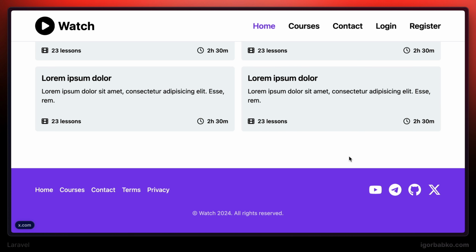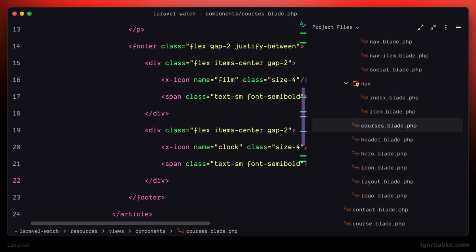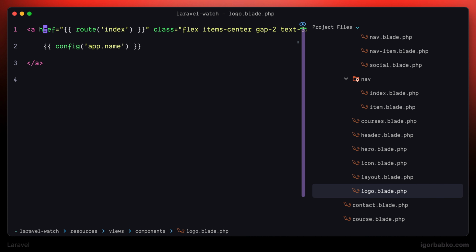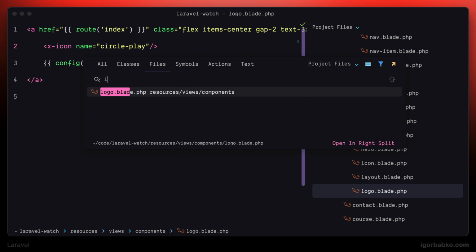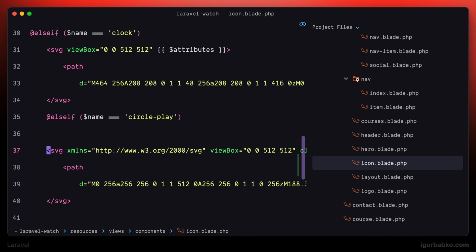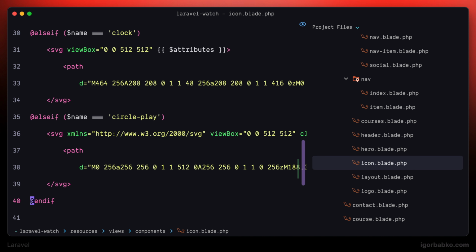And by the way, we also have one more icon in the application which currently doesn't use our icon component, and that is the icon which represents the logo within logo.blade.php. So let's cut this SVG element and use the icon component. Let's call this icon circle-play, and then inside the icon component, let's create another if condition and compare the name variable with that icon name circle-play. And in here, let's paste the markup that we have just extracted from the logo component.